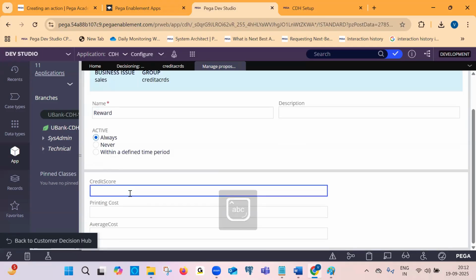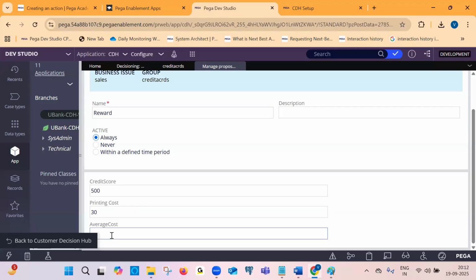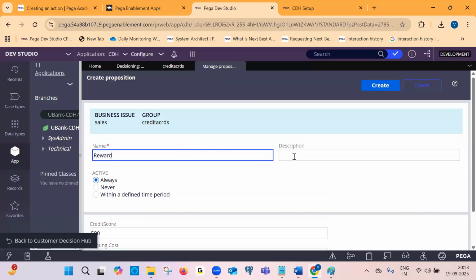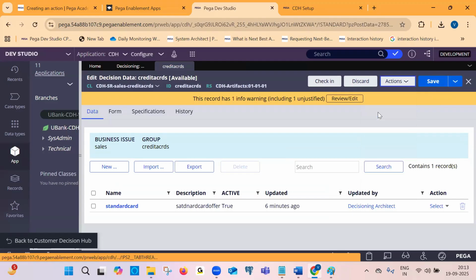Reward, 500, 30, whatever we can add. This is only for testing, right? Create it. Actually, it has to reflect immediately, but why it is taking some time, we need to check once, because that has to be created immediately.